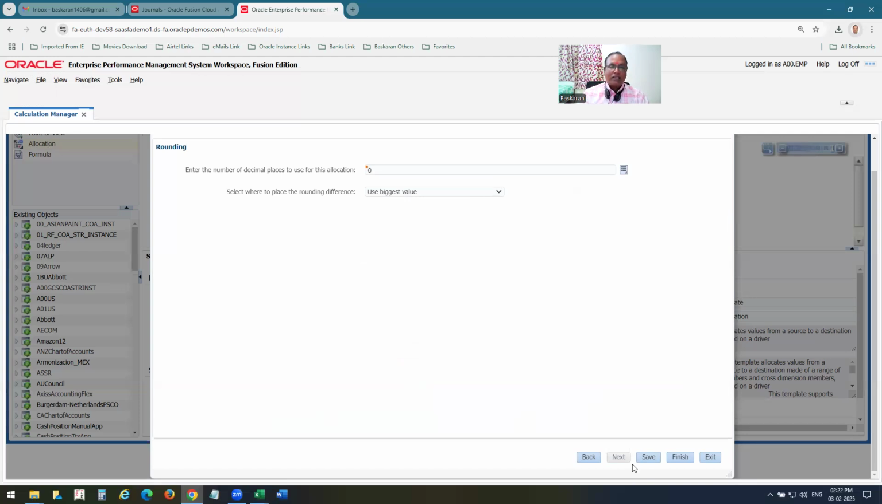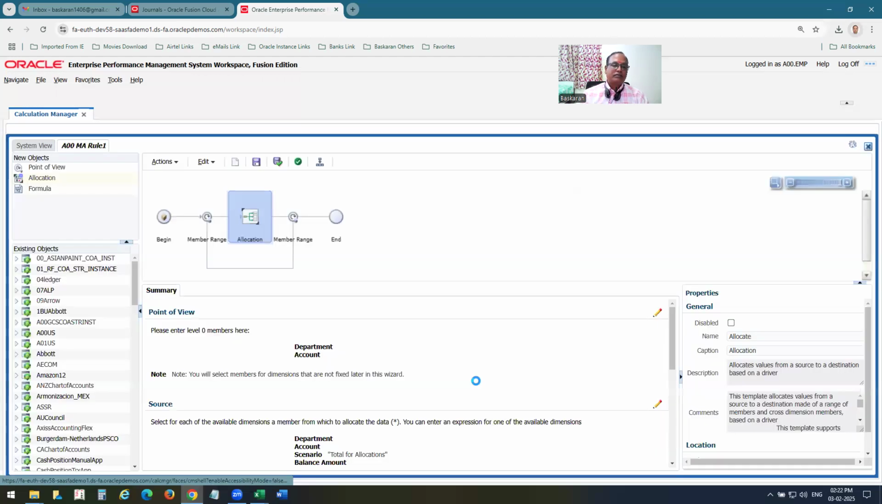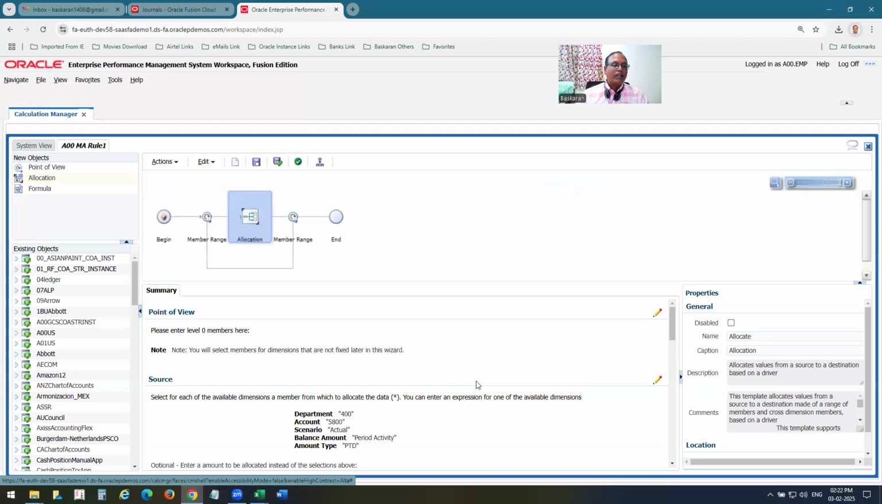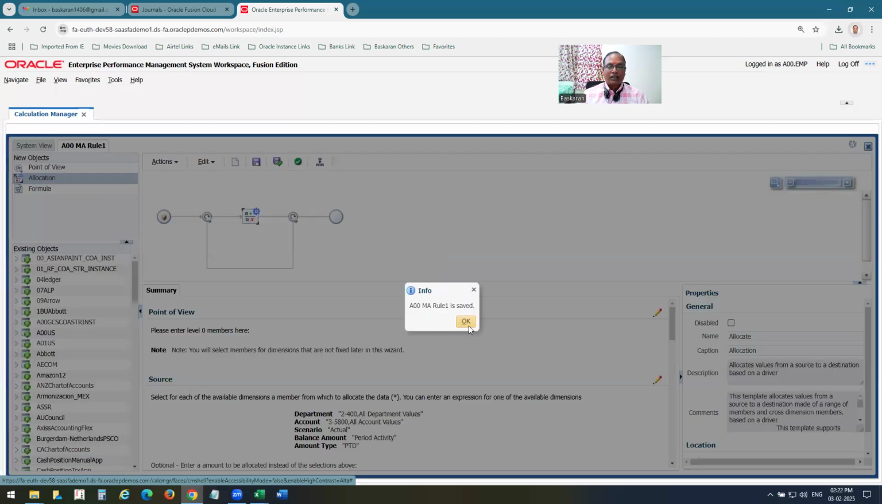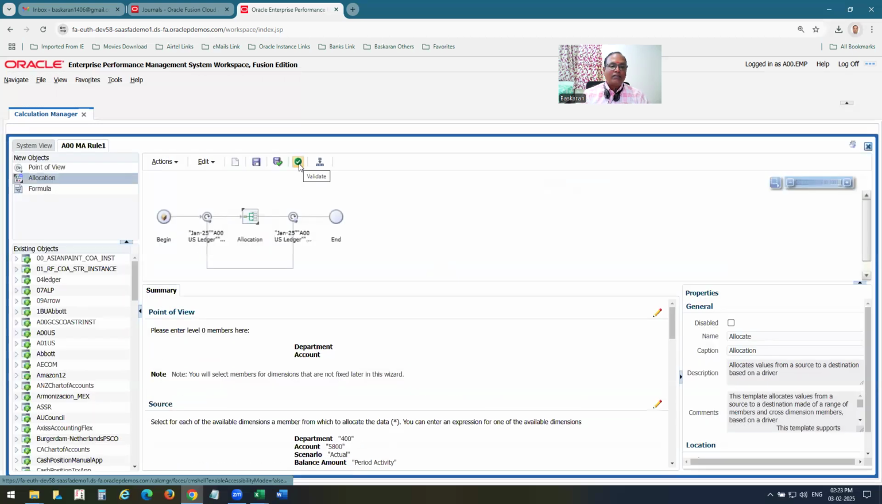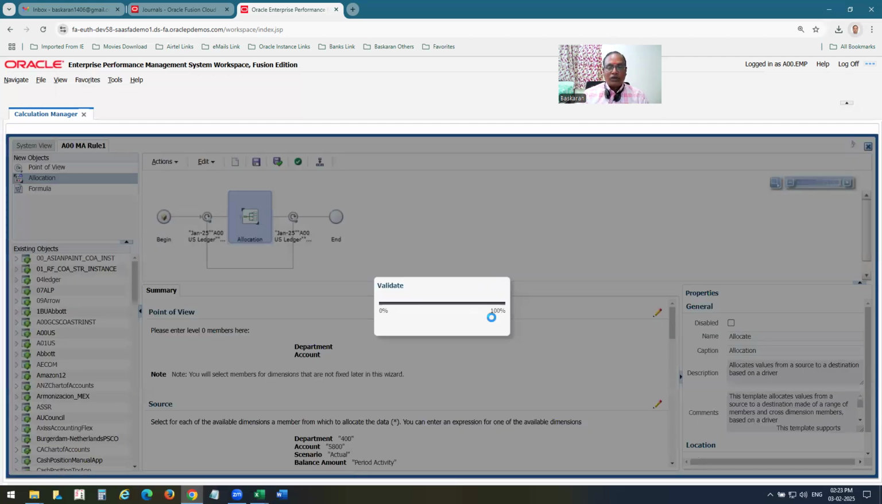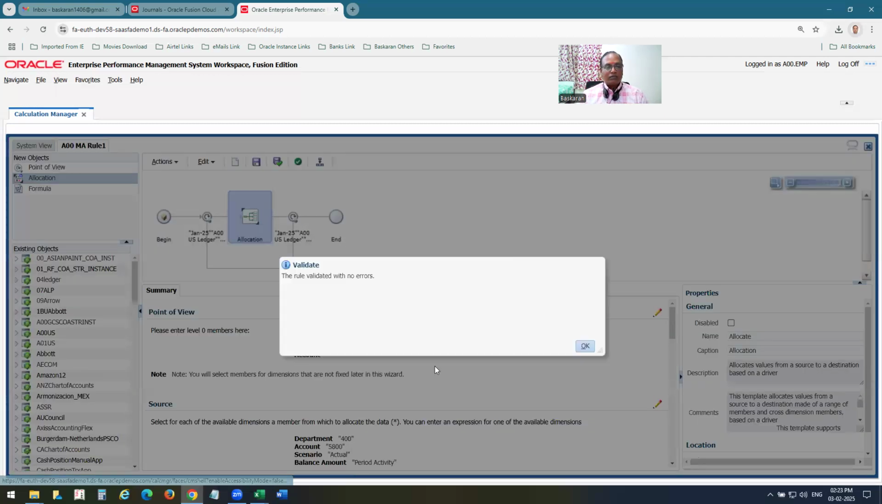Now I can click on save. Let me click on finish. So first I can save it. Second, I can do my validate. If there is any error, it will pop up here. Otherwise, successfully validated, a message will come with no error.